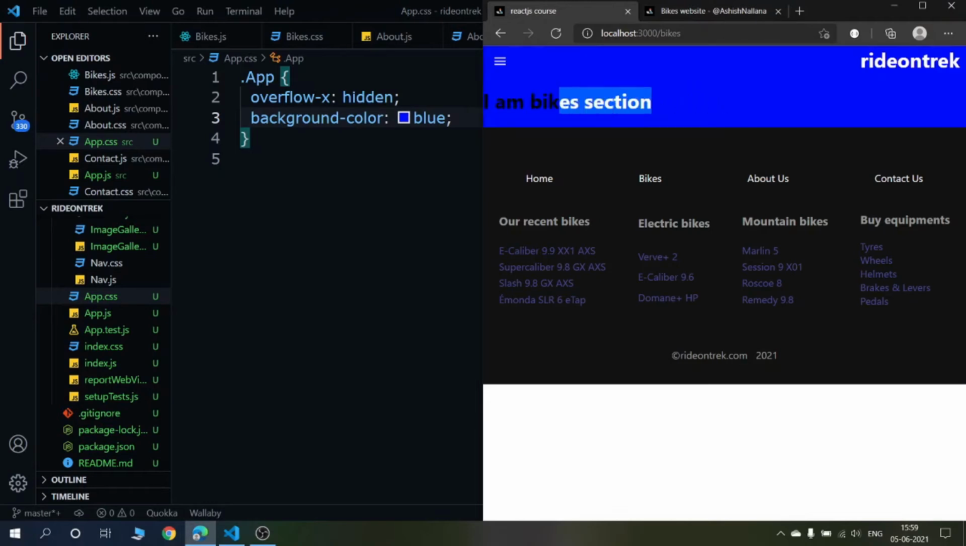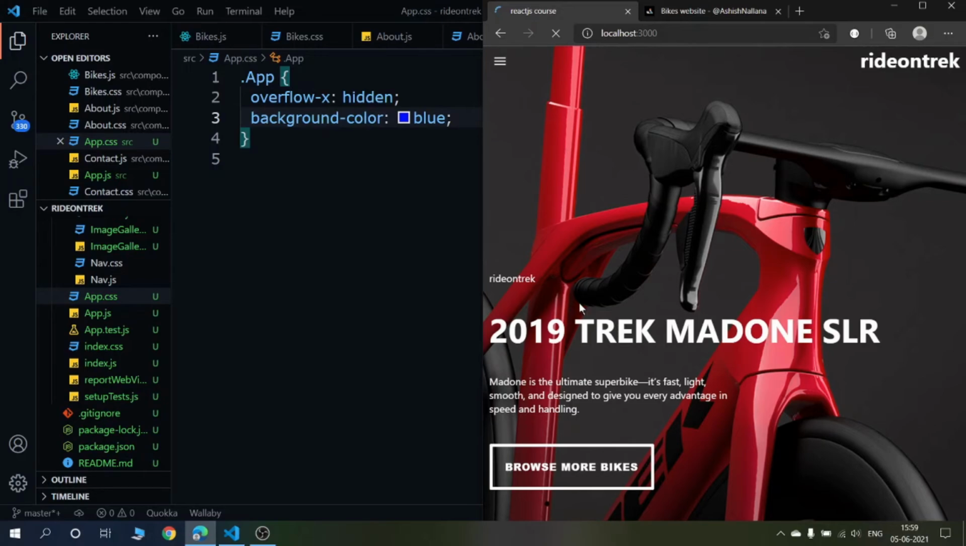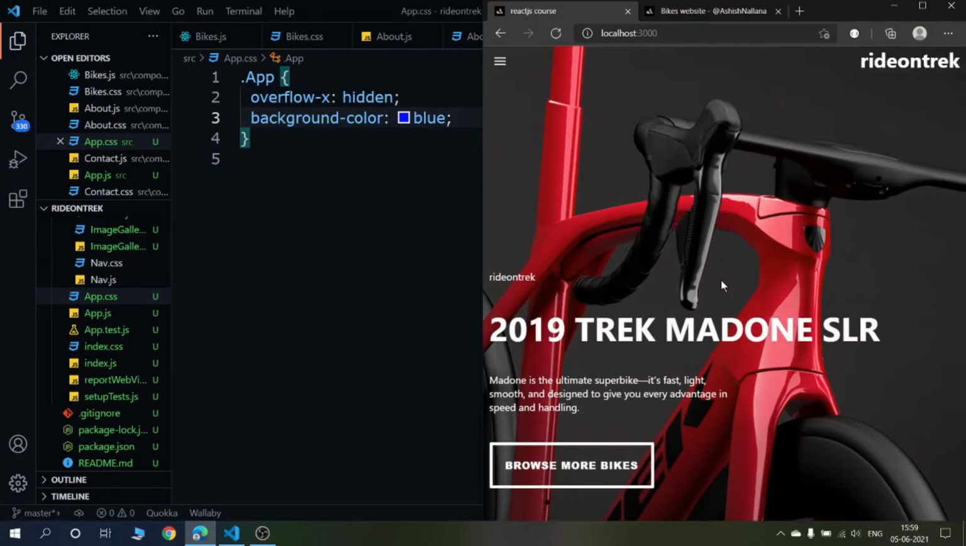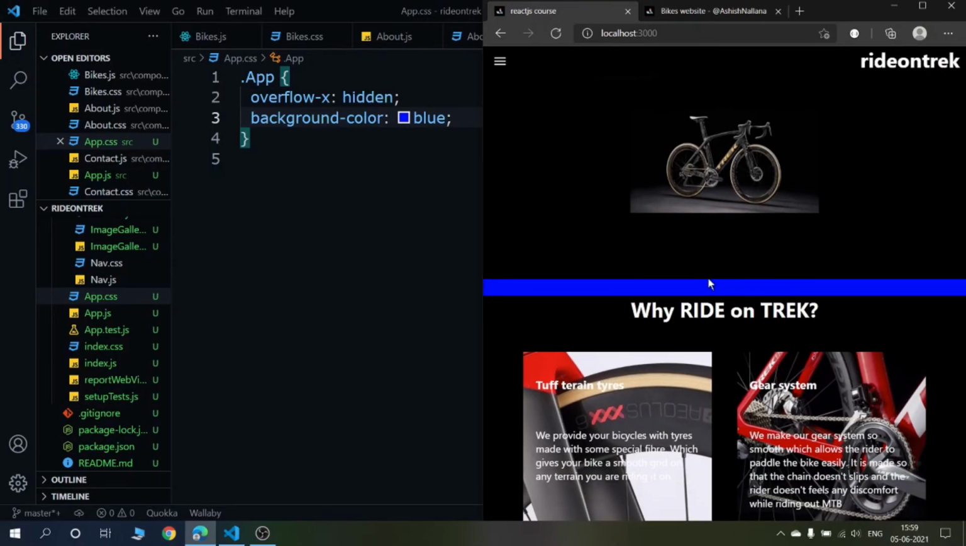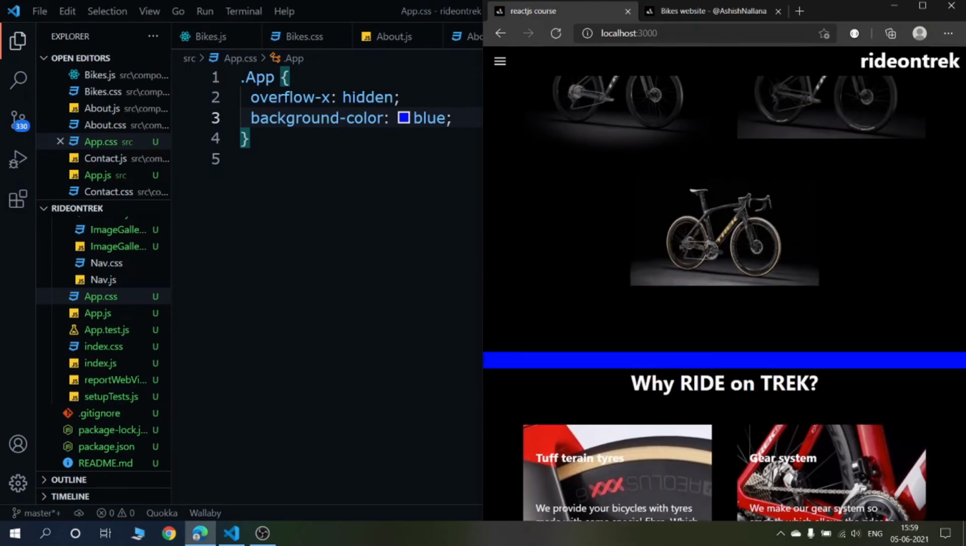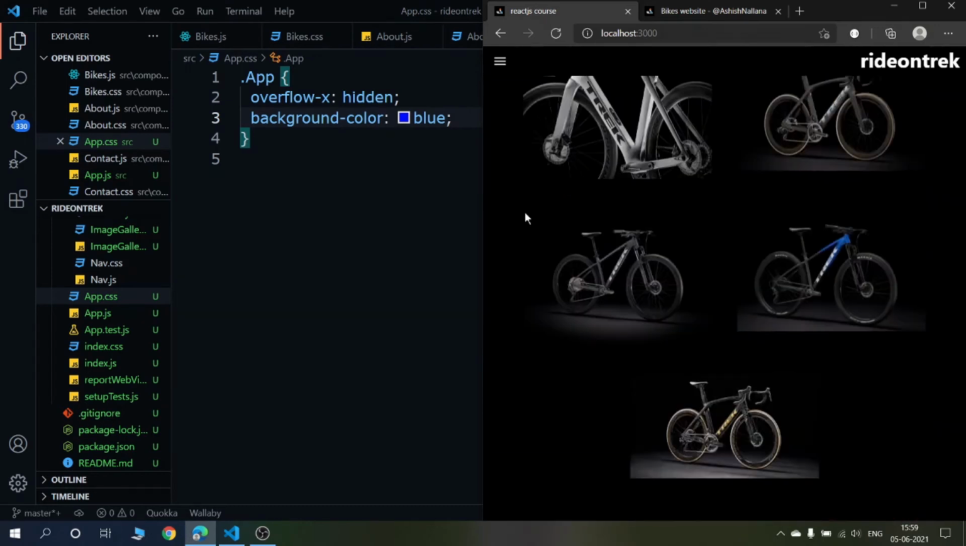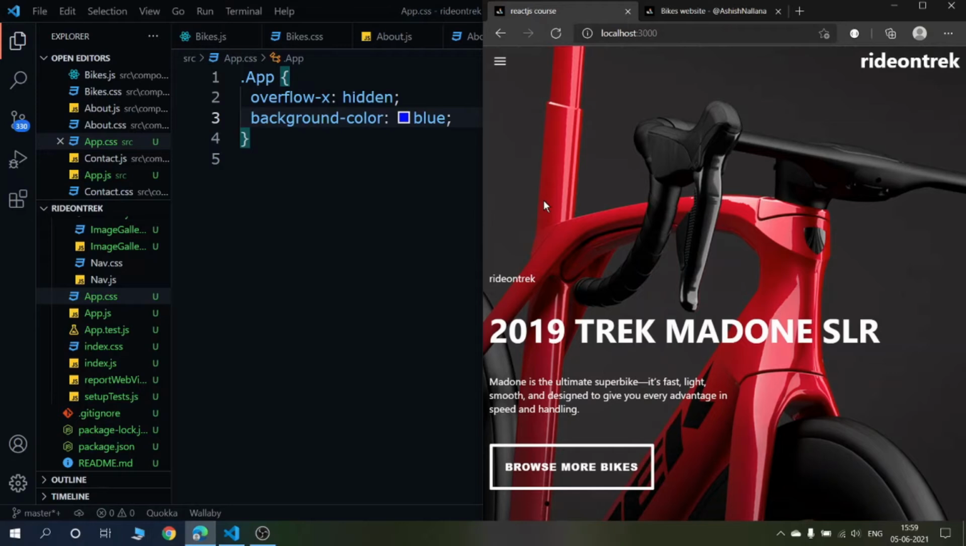Fine. Now you see I am bikes section. I am bike section, and if I remove these bikes from here, it's gonna be, oh my goodness, I made my first React app. Now it's blue here because we changed this background color, don't worry about that. Oh my god, I made my first single page application. Isn't it cool, guys? Yes, really it's cool.